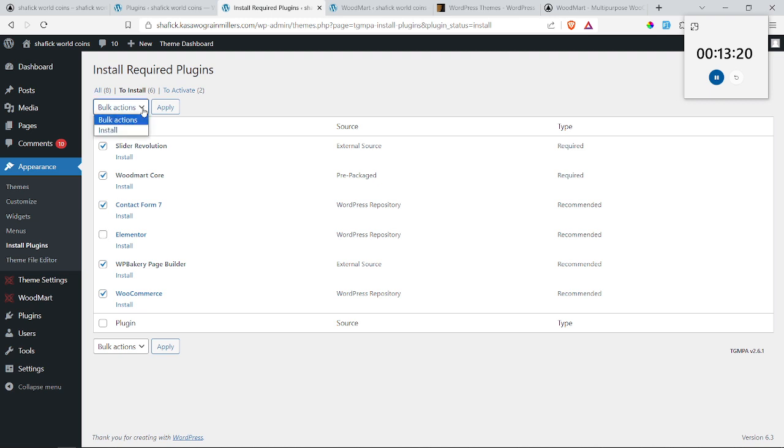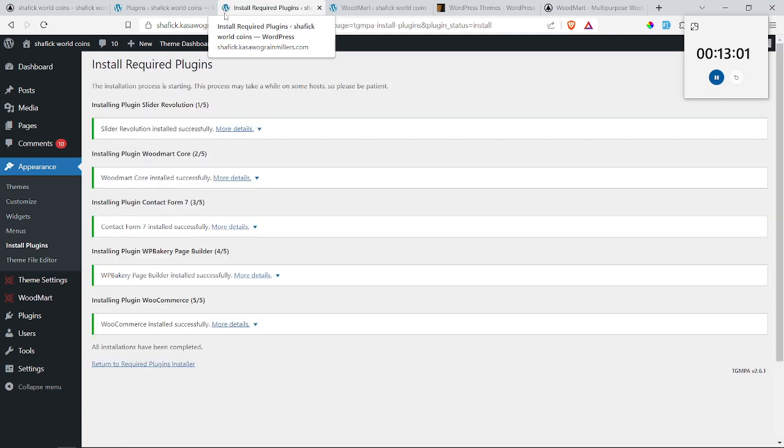Then I'll bulk install to install them at once so that I don't go on clicking install one by one. Then I apply. It's loading. It's taking some time. So our plugins are done installing. After installing these plugins, we have to activate them in order for them to work effectively.